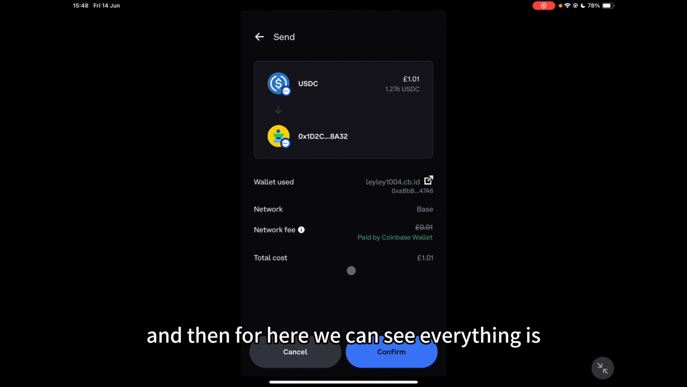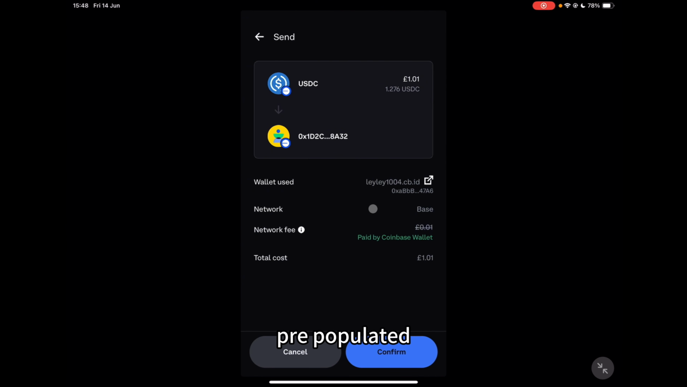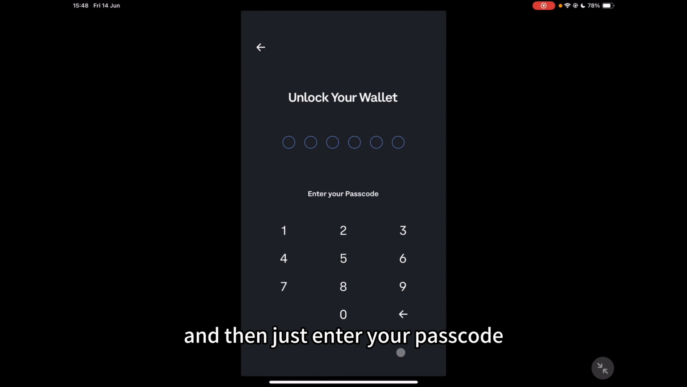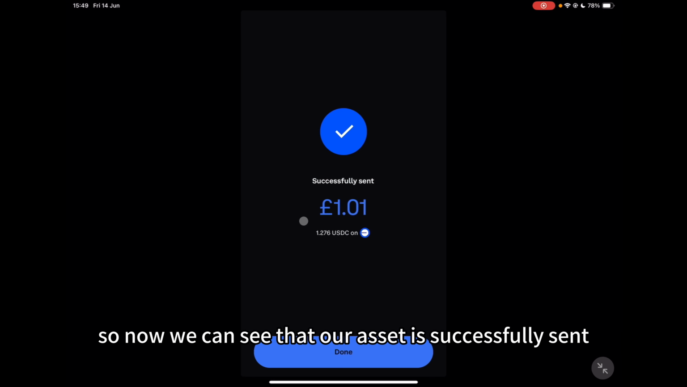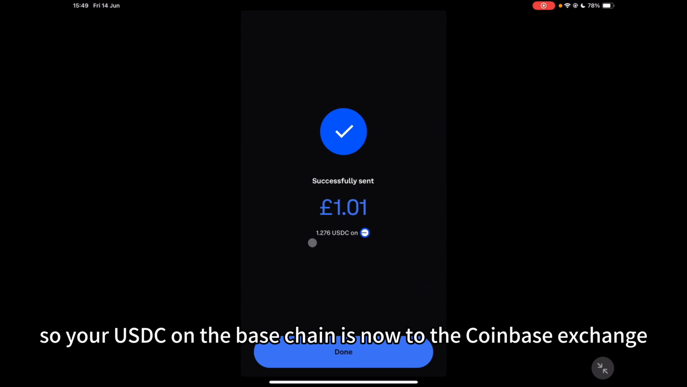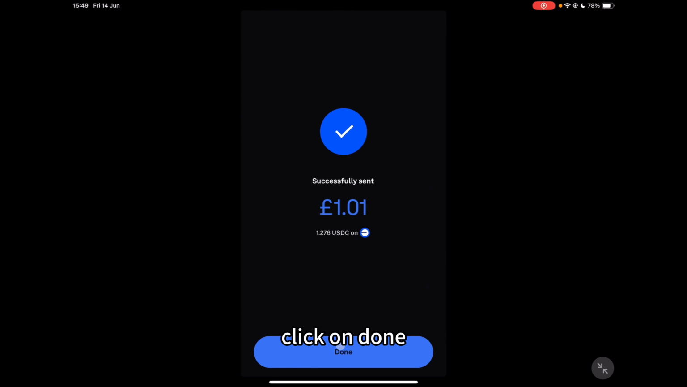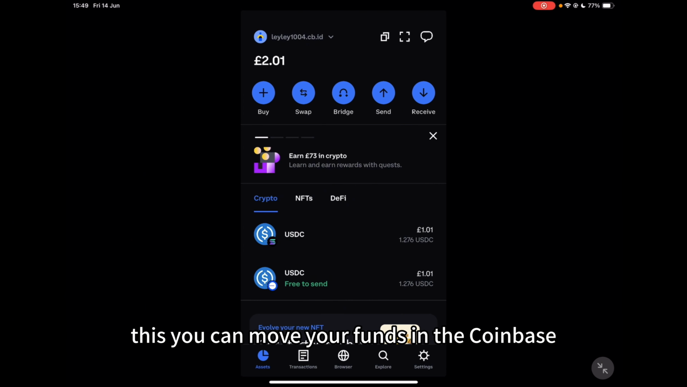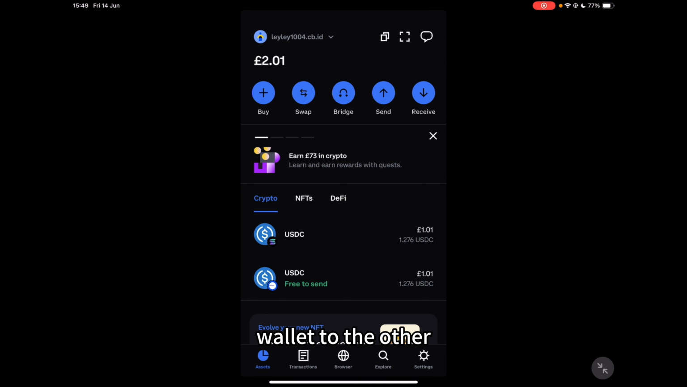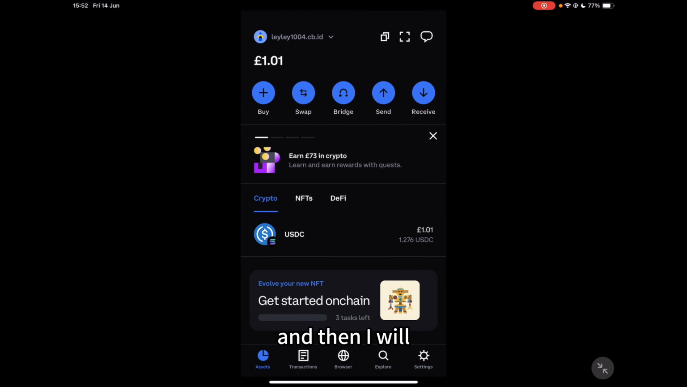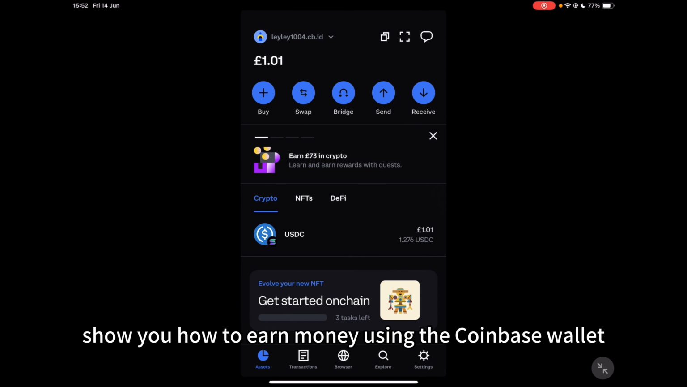And then from here, we can see everything is pre-populated, showing the network fees. And now just hit convert and then just enter your passcode. So now we can see that our asset is successfully sent, your USDC on the Base chain to the Coinbase exchange. So click on that. And also by doing this, you can move your funds in the Coinbase wallet to any other exchange wherever you want. And then I will show you how to earn money using the Coinbase wallet.